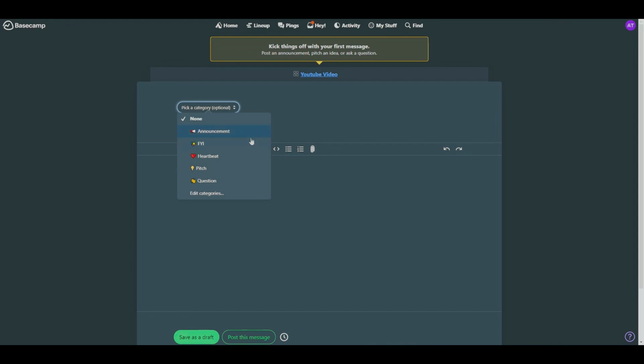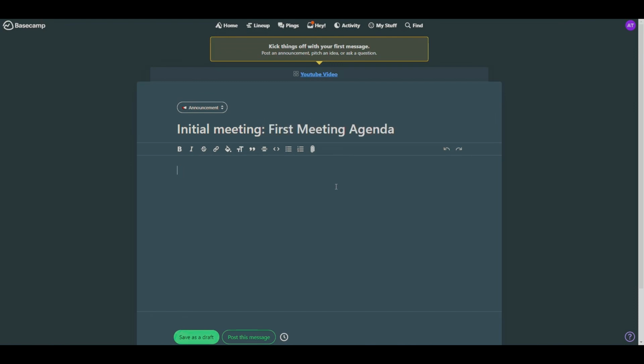This can be an announcement, an FYI, a heartbeat, a pitch, a question. You can also add the categories yourself. So let's say I want to create an announcement. Let's call this initial meeting. First meeting agenda. And then let's say we want to gather everyone and get an overview of the project and who the collaborators are.